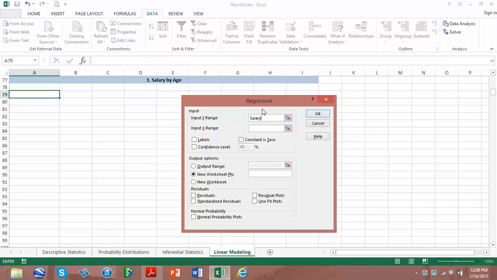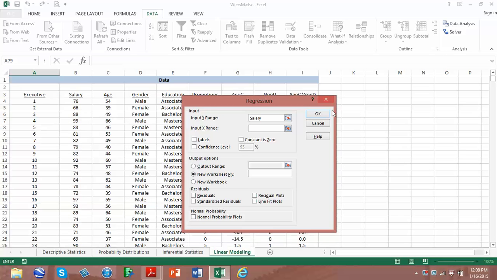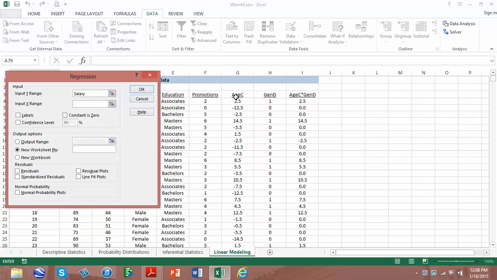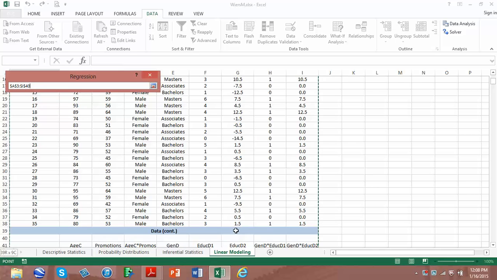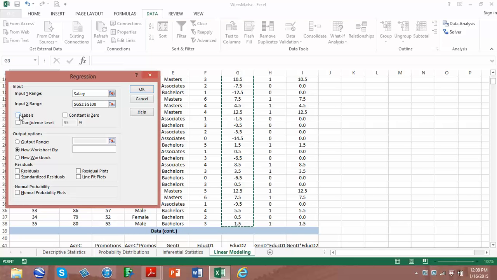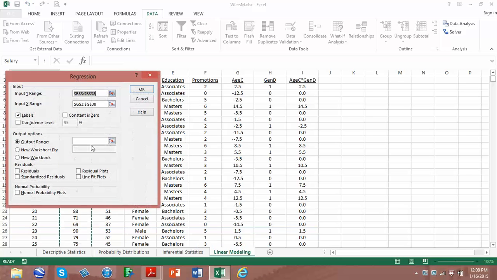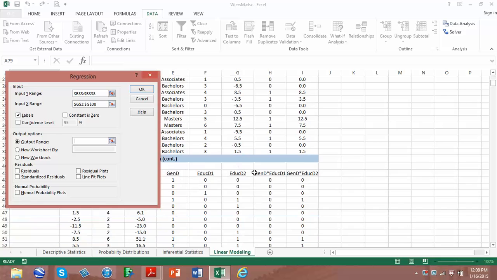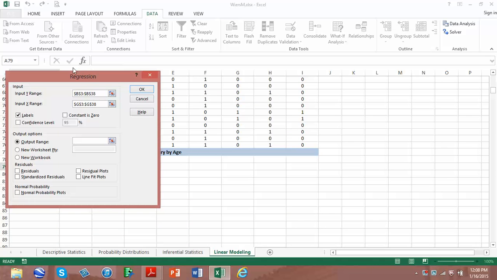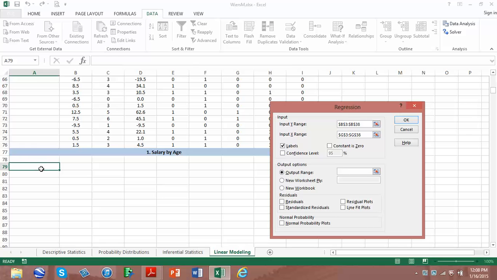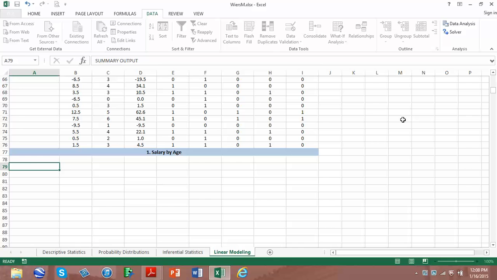So, okay, here we go. This is why we created our named range. We can put salary up there for the Y. Now up here at the X, we can grab the age C with the label. Okay, hit labels. We want output range once in a circle, then immediately in the open box, otherwise you're going to overwrite your input range. And click up here under A79. And now we need residuals only. The only box we need is residuals. Okay, and then hit OK.